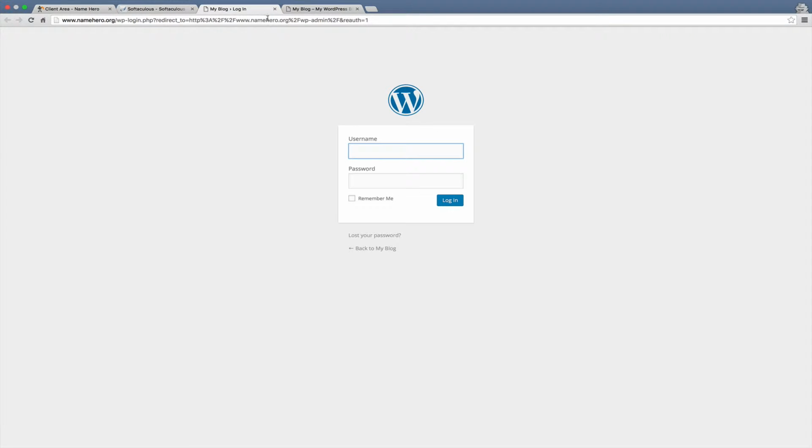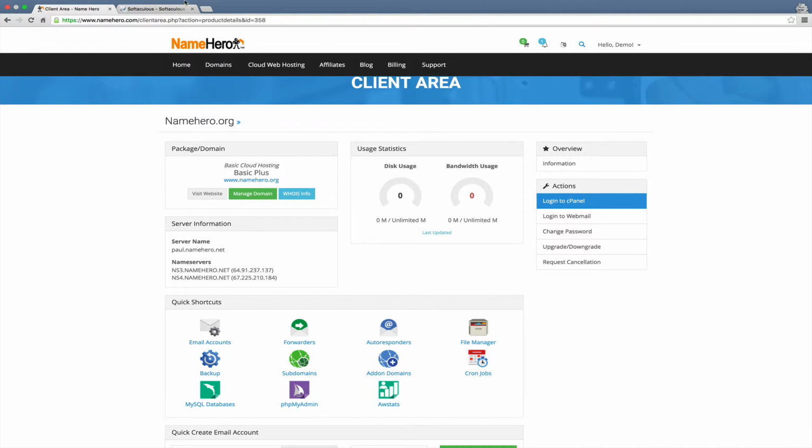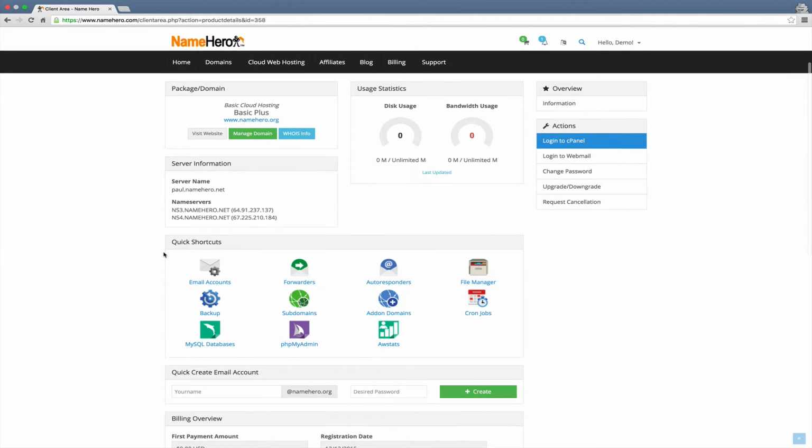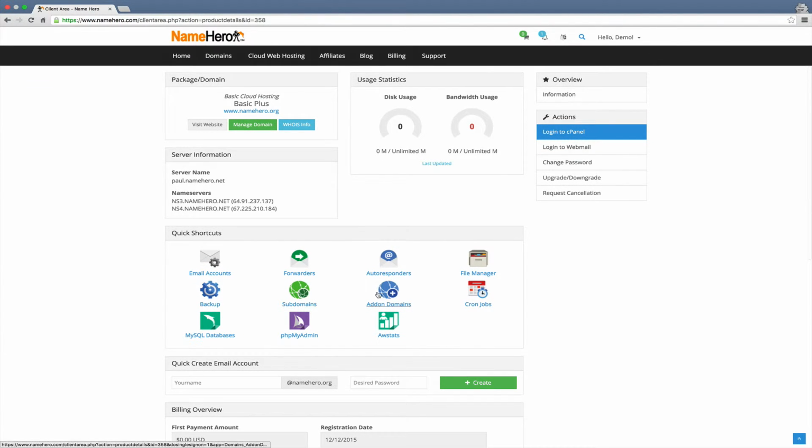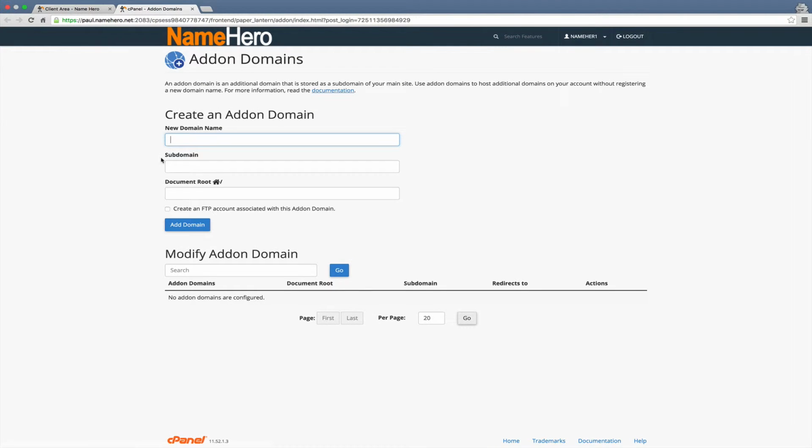Now, for the purpose of this video, I'm going to show you how to set it up on another domain. So we're going to go back to our control panel and click on Add-on Domains. It's right here in the quick shortcuts. This is going to bring up cPanel, and it's going to say new domain name. As I said earlier, Resell Hero is the other domain we're going to use. We're just going to leave this default. Document root is where the files are going to live. It populates for you, so you don't have to worry about any of that. We click add domain.